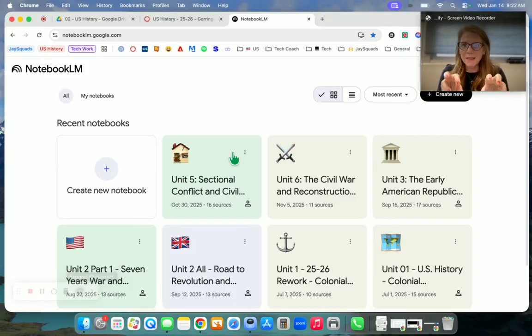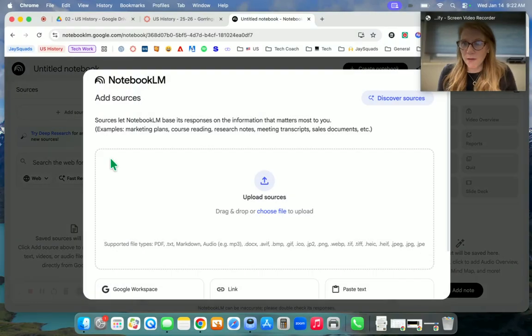I'm on the main landing page of Notebook LM. I've gone to just log in with Google, etc., just to refresh your memory on that. And I am going to create a new notebook. I try creating a notebook for every unit that I do in US history, and I don't have one for Unit 7, which I'm in the throes of right now. So let's get it started, right?